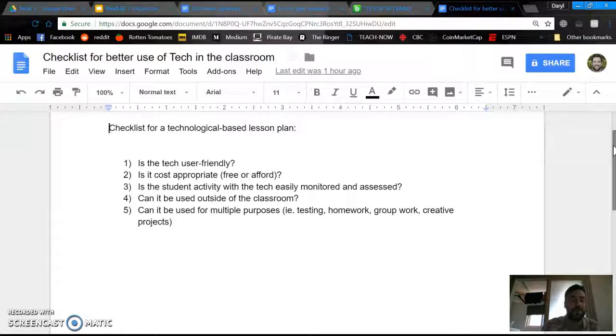Is it cost appropriate? Meaning, is it free or affordable? You don't want to be giving them a $10 movie editing tech that they have to use or anything like that. Is the student activity with the tech easily monitored and assessed? Meaning, can I easily monitor what their activity is? Because especially if you're using young children, you want to make sure it's appropriate. And can you assess them based on it? And Band, that can all be done with that.